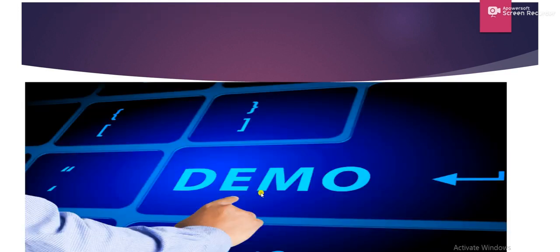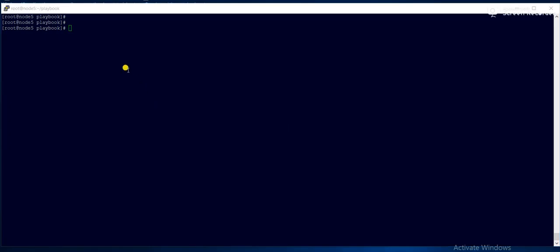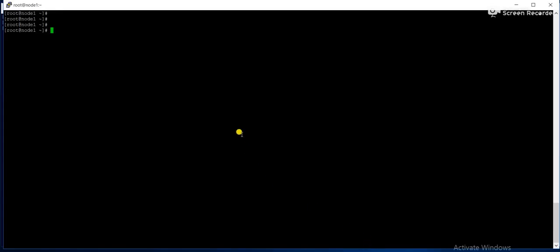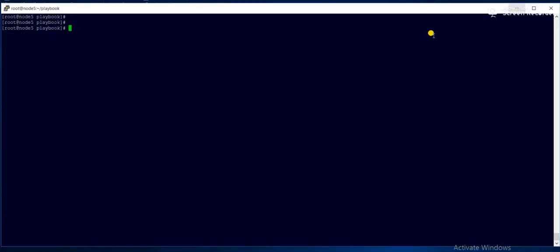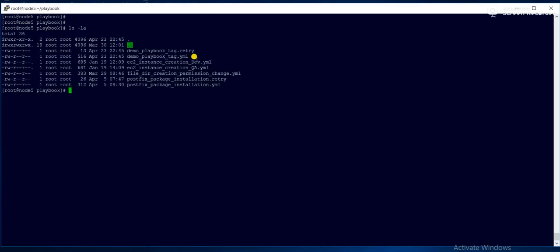Now I will show you how to run a playbook using tags. So friends, this is my Ansible host, which has the blue background color, and this is my client machine, where I will install the packages. I have created one playbook for testing. This is my playbook.